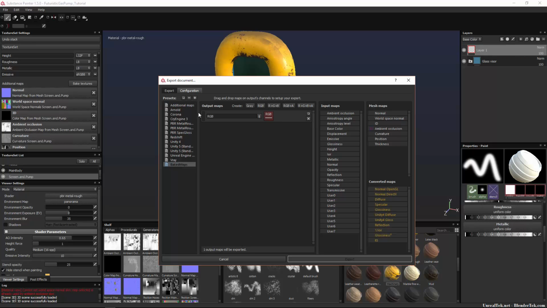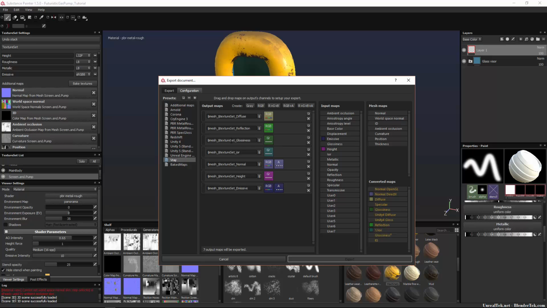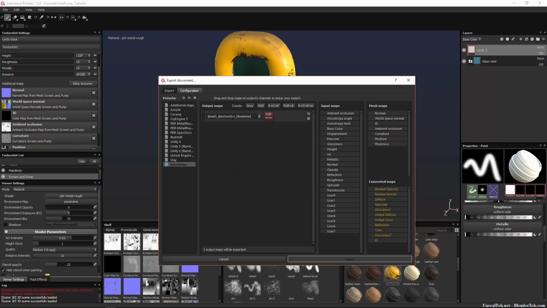I don't exactly remember how to name these, so I have to copy this just so that I can remember. So we have mesh will be replaced with this, and then underscore texture set, so that'll be our material, and then we'll have what map, so this will be AO. So let's add another one.